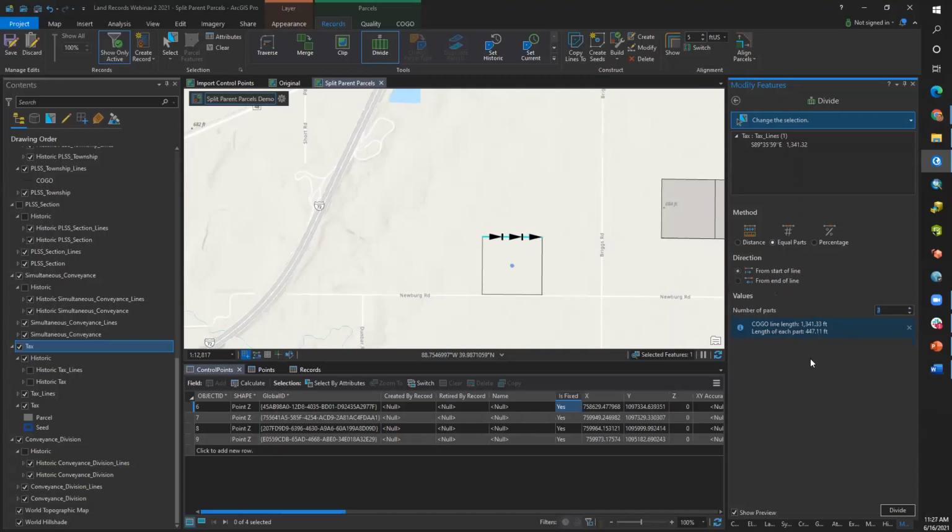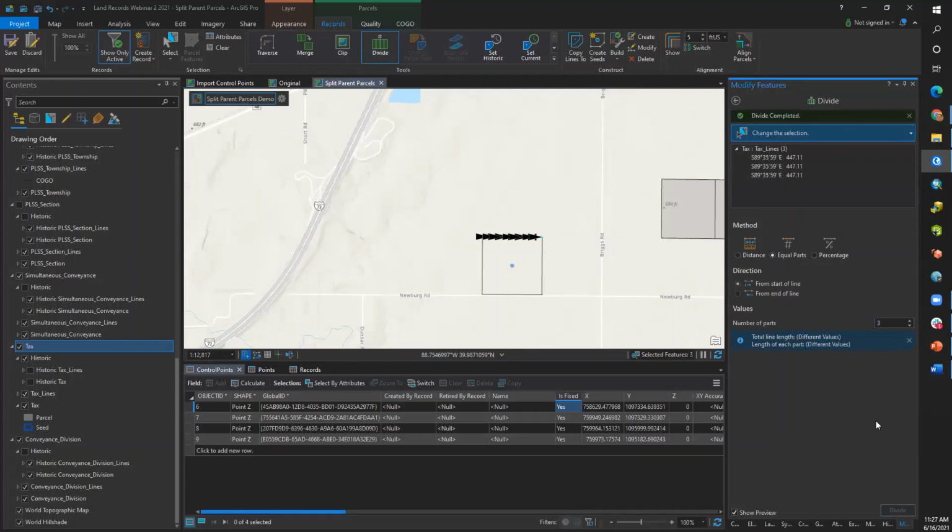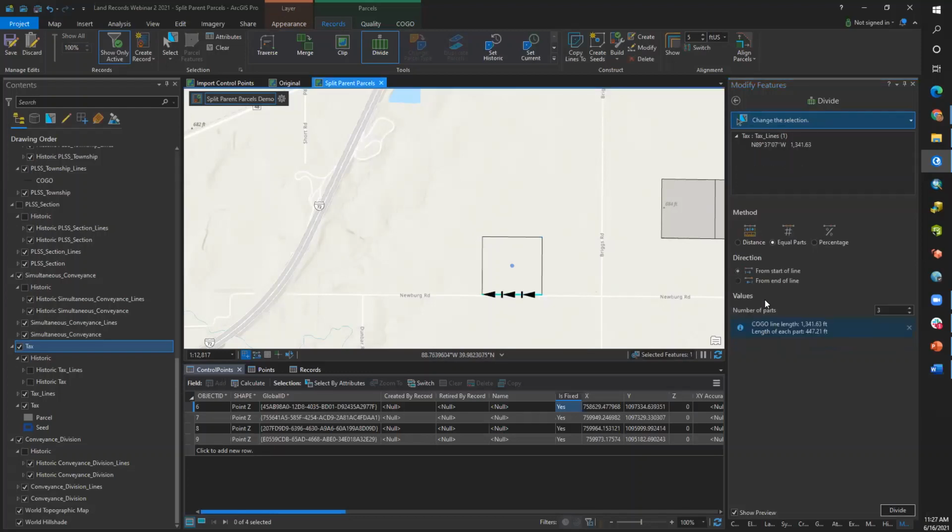So now that we have that set, we will click Divide. And that will divide that line into 3 parts. We're going to repeat that process for another line here for that parcel.